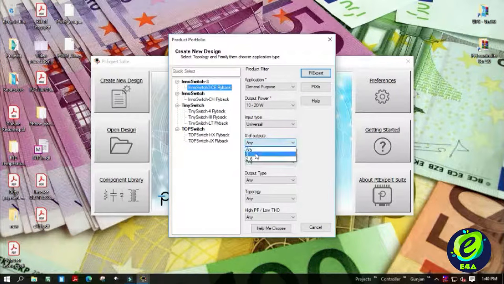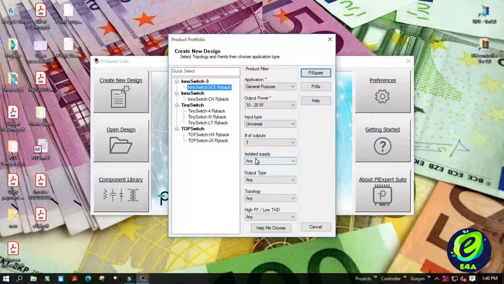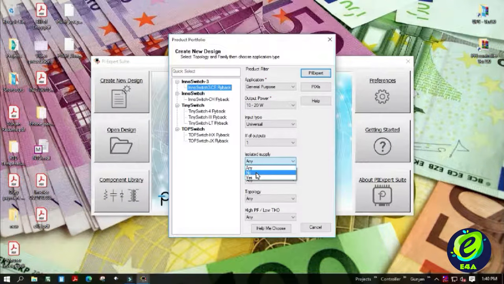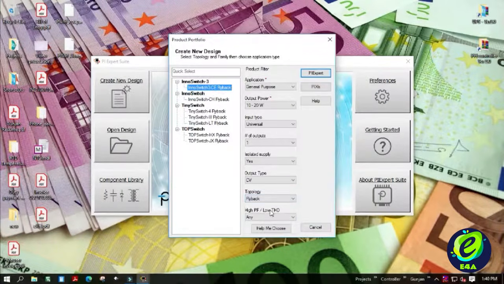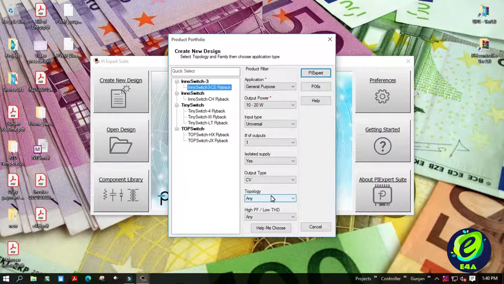We only require one output. Also, we require isolation between AC input and DC output. Our supply will work in constant voltage mode, which means that the voltage will remain constant at 12 volt and the current will vary as per the load. Topology will be flyback, as we have stated earlier. In the high power factor and low total harmonic distortion, select any.